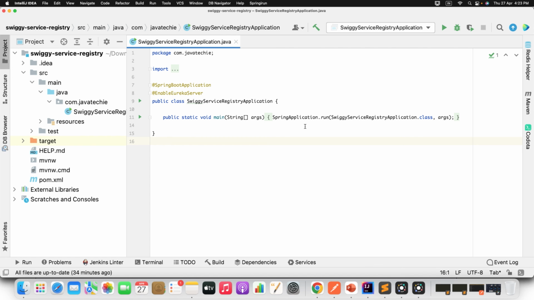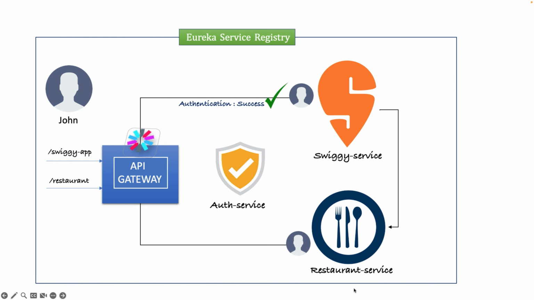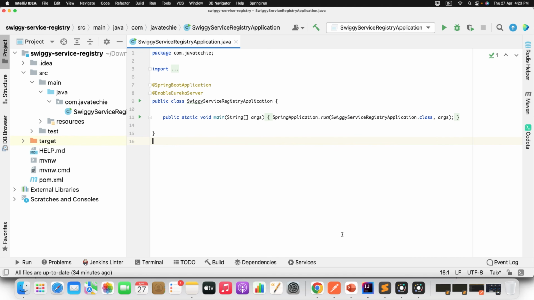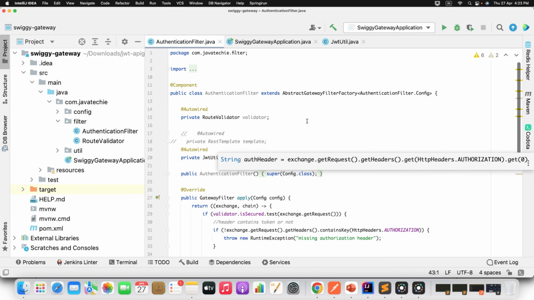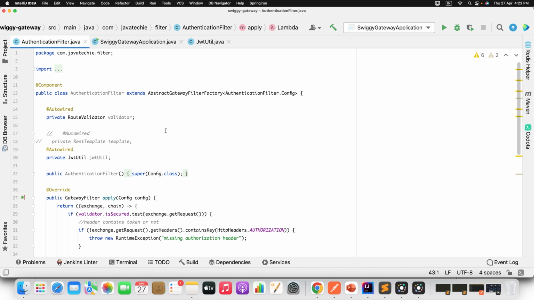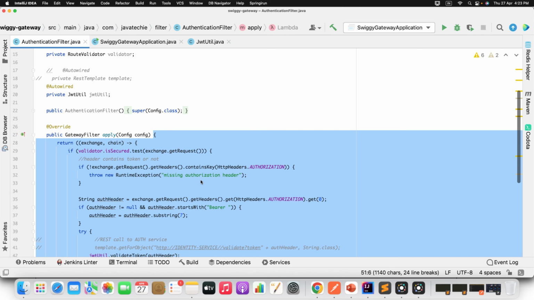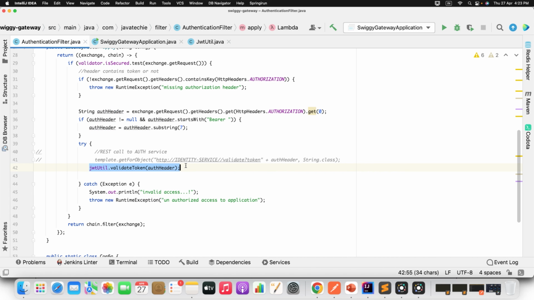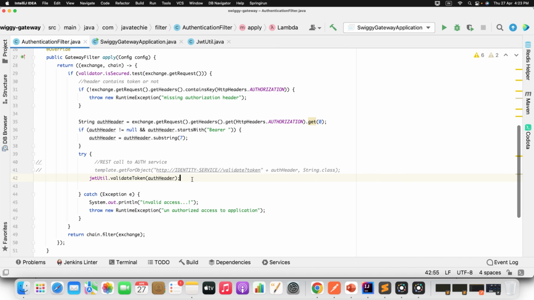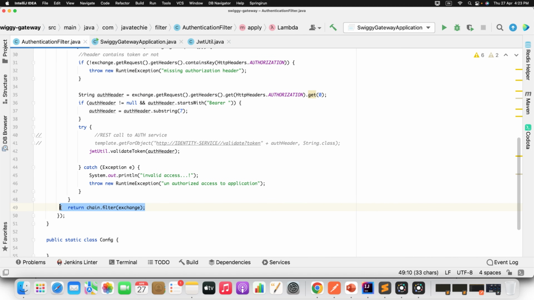Now, if you understand this workflow correctly, who is the one intercepting all the requests? The API gateway, right? If you go to the API gateway code, you can see we have created one filter to intercept that request. In the filter we have written the logic to authenticate that token using the JWT util. Once this authentication is successful, we return it back. So this is the one doing the job and sending the request further to the microservices.